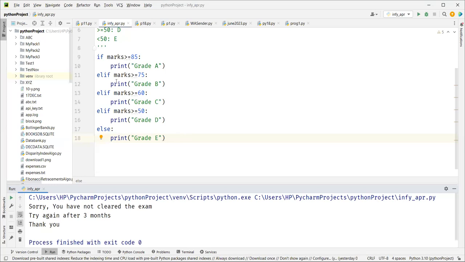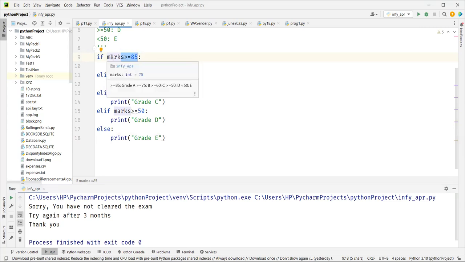To see this, I'm checking if marks is greater than or equal to 85. So this is the first condition, right? So execution will still be sequential. If marks is greater than or equal to 85, then you go inside. And let's suppose marks is 90 or 85, it will go inside, print grade A, and then it will come out. This is the beauty.